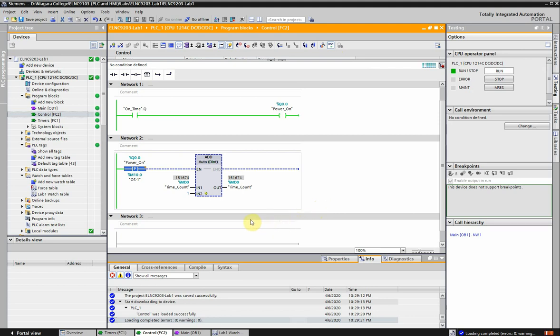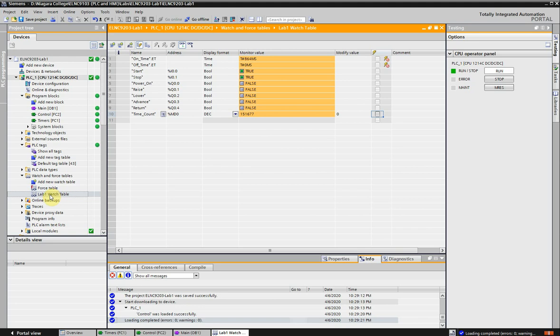Now notice it's already counted up to 151,000. So maybe we should just reset that back to 0. So let's go to our watch table. And notice I've already set it up in my watch table here. I was playing with it before, so my modify value is 0. I've turned my modification enable on. Let's go here and trigger it. You notice it's already counting. 4, 5, 6. So every time my timer turns that output on, I count.